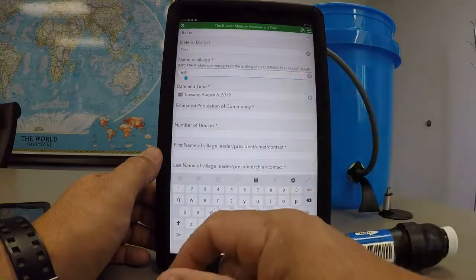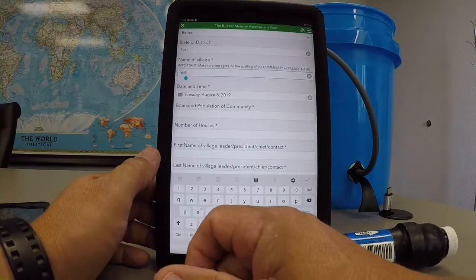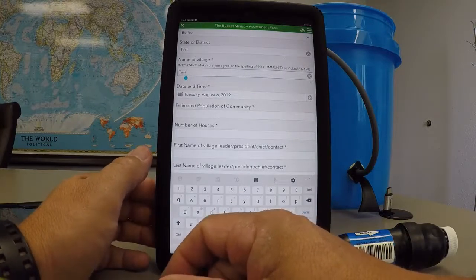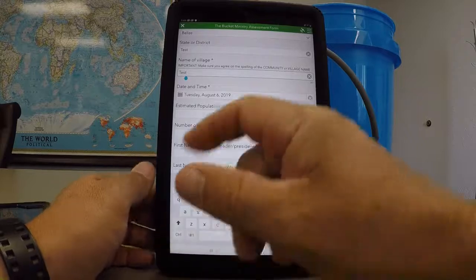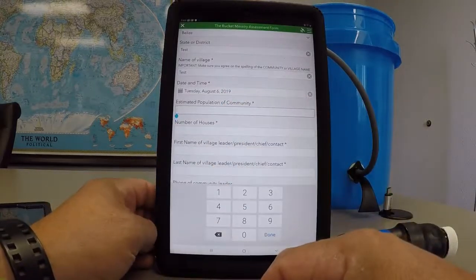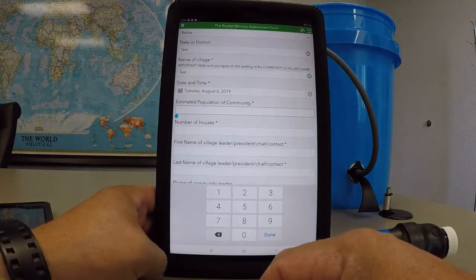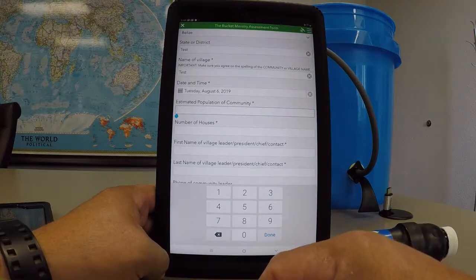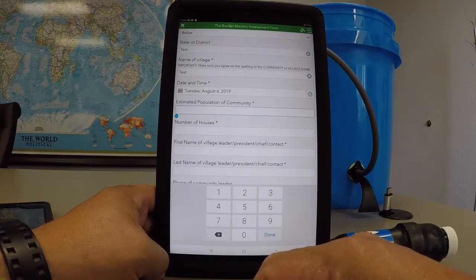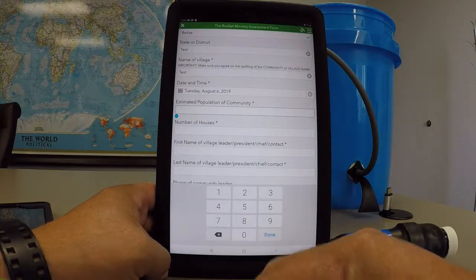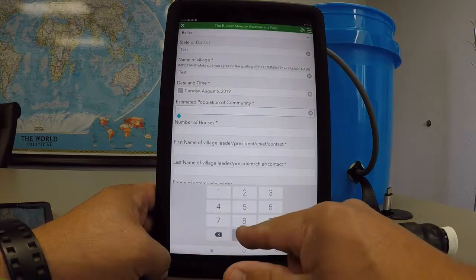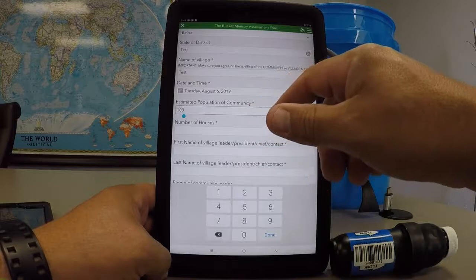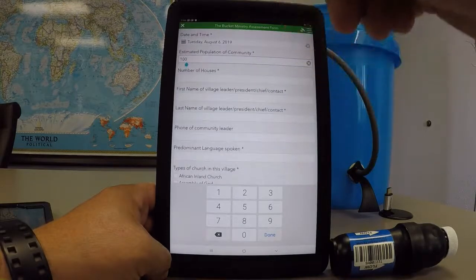We want to get the correct date. Again, we don't care about time so much, but the date is fairly important. Estimated population of community. You want to ask the village leader, the village president, or the chief, the estimated population in numbers of people. And this is total numbers, children, babies, everybody. So let's just say the total population is 100 in this village.